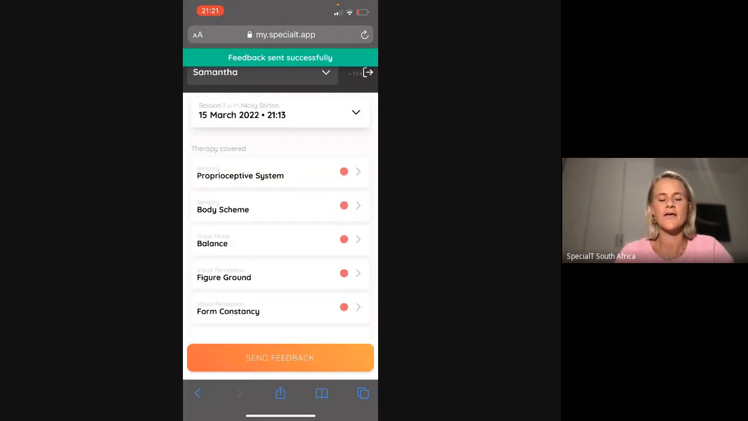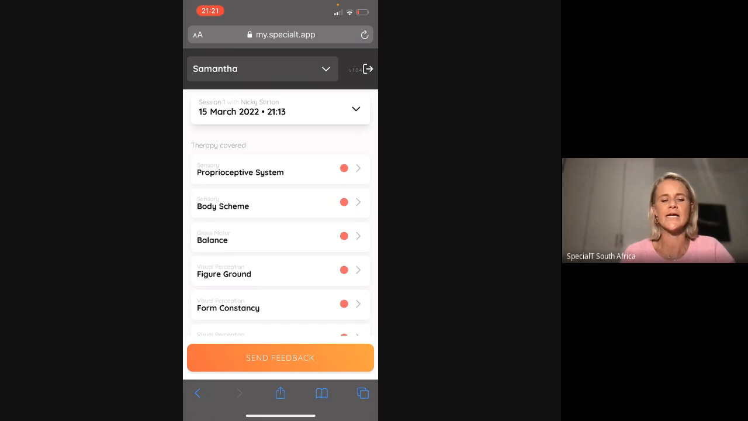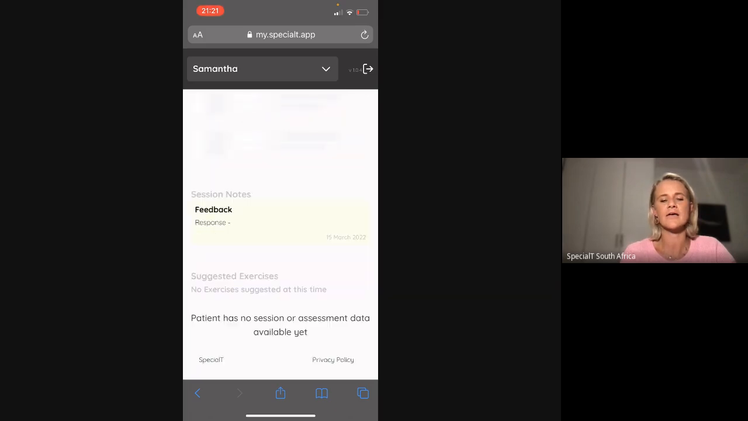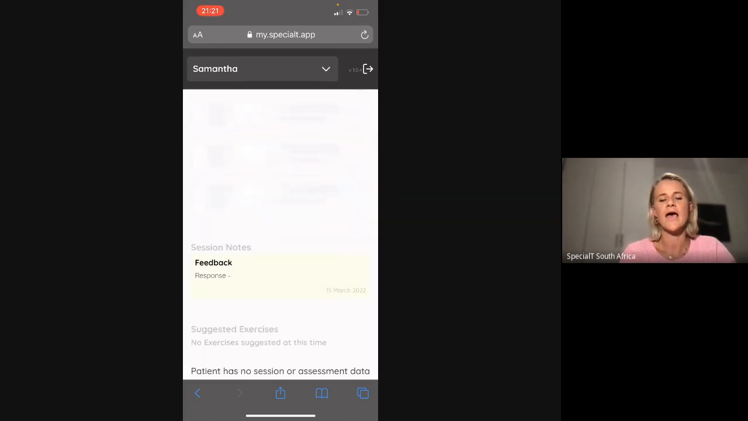So you can see that the interface for the client is really nice and easy. They can jump between patients if they have more than one patient, one child, or it's their own child. They can easily look at the therapy areas and the assigned exercises for homework.